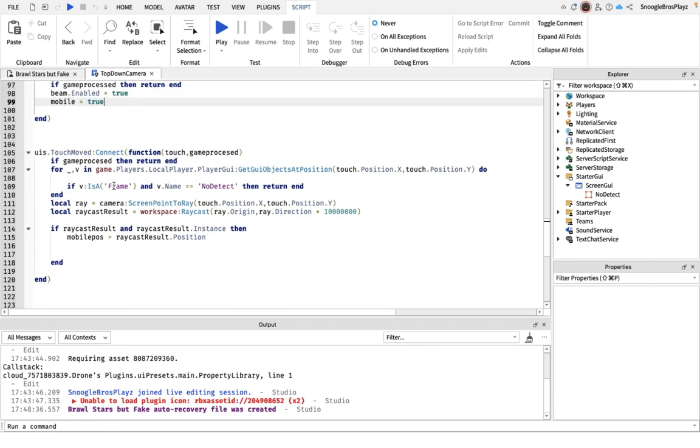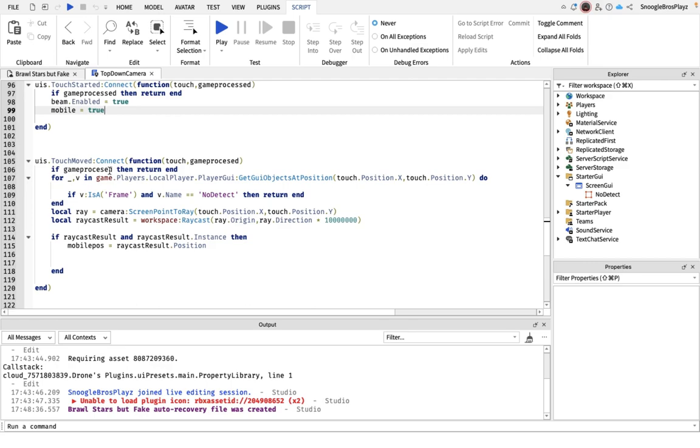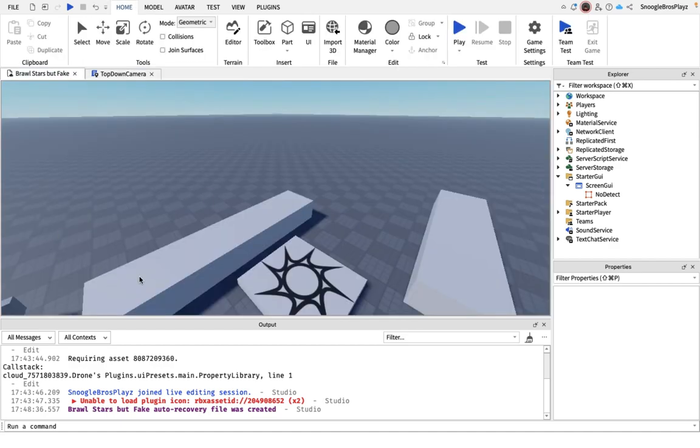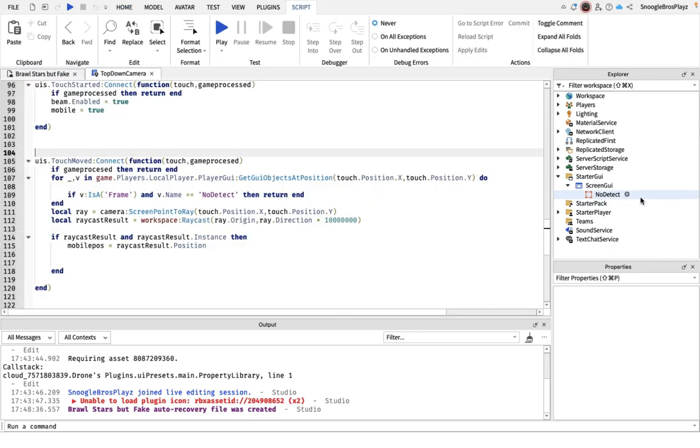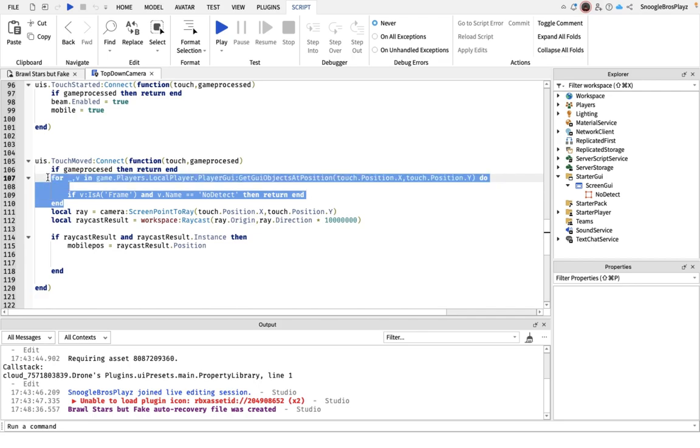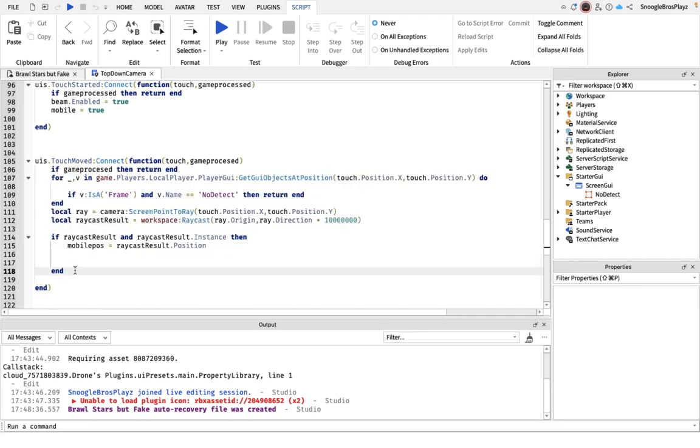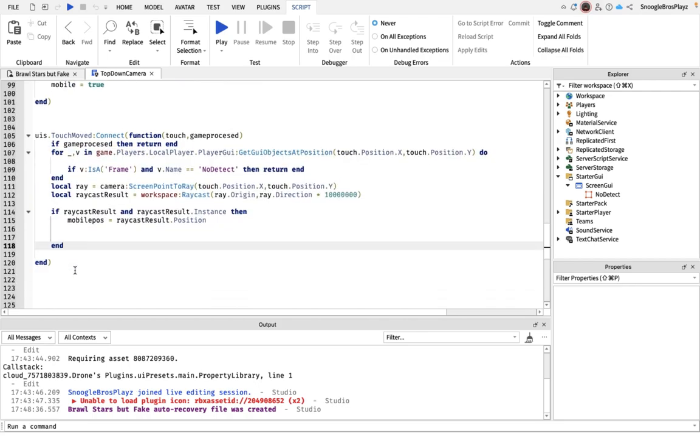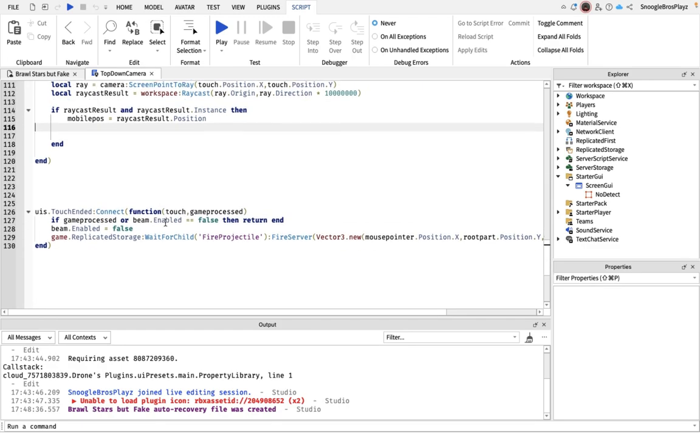Now TouchMoved, this is a bit harder. So yeah, first obvious thing is gameProcessed. The second thing is, it's not going to run any of this code if you are tapping anywhere in the NoDetect frame, which I talked about earlier. This is what this part does. This part basically just shoots a raycast from your camera to see where you're tapping in the 3D world, and then it sets the mobile position to that raycast.